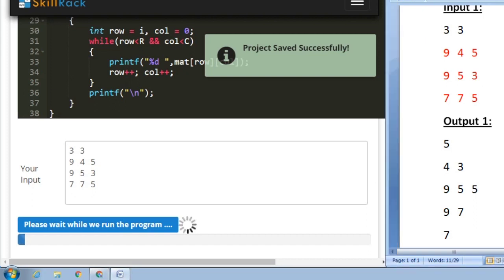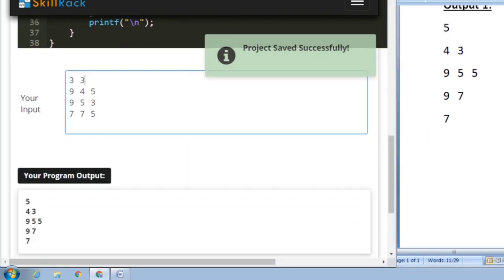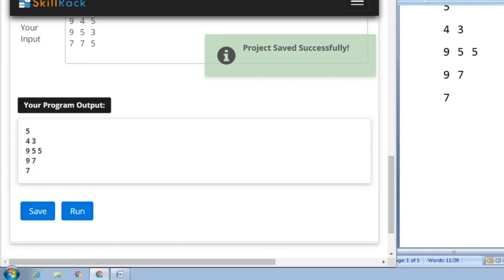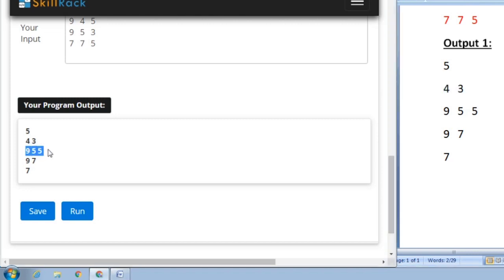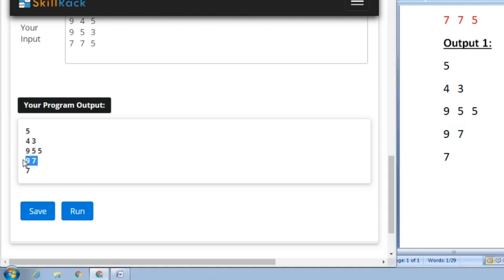I have given the sample input 1 and this is our expected output. We also get the correct output. The first integer is 5. We also get 5, and then in the second row 4 3. We also get 4 3, and then 9 5 5. So 9 5 5, and then 9 7 7. We also get 9 7 7. So this is the logic behind today's daily challenge.